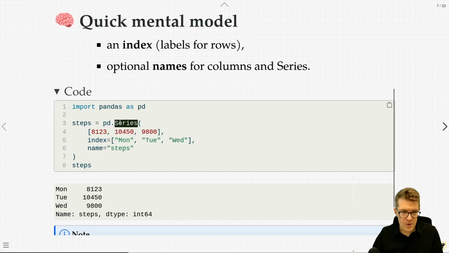And now we're going to create a series object. The series object has a list. It's a one-dimensional object. Here this list is going to be step counts, just integer values. Every element of this list is going to be associated with a label. In this case, we call it index, and here are the labels for that index. So the first value, 8,123, has the label Monday, 10,450 has the label Tuesday, and so on. This entire series has the name steps, and that's more or less it.